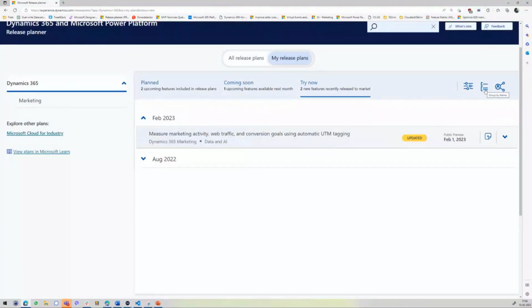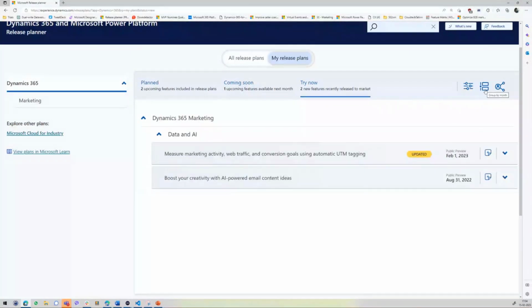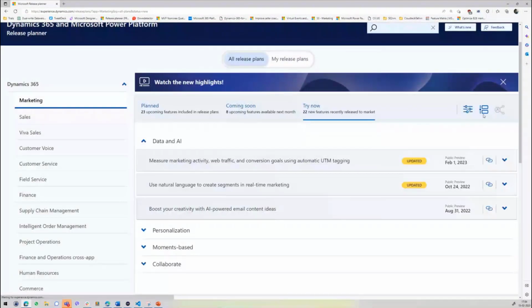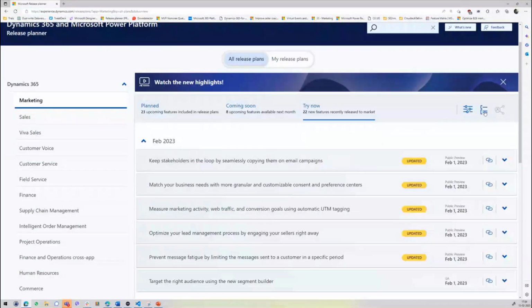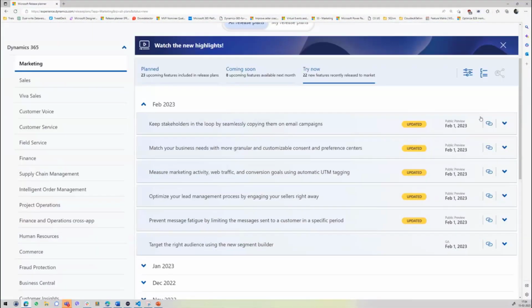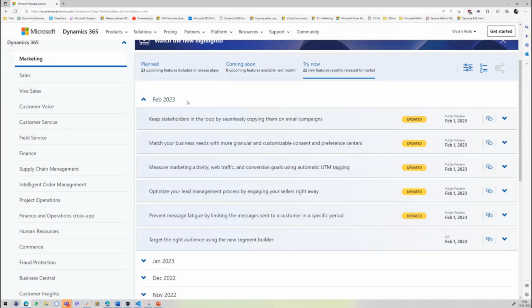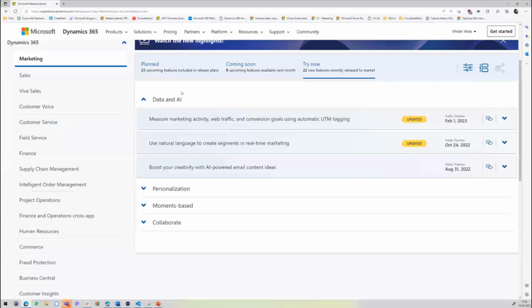You have also the timeline option. So when you toggle it, it will either filter by scope or functionality, or it will filter by time. Right now I clicked on it. It filters by date. You can see February, January, December. Click on it again, and it filters by functionality.